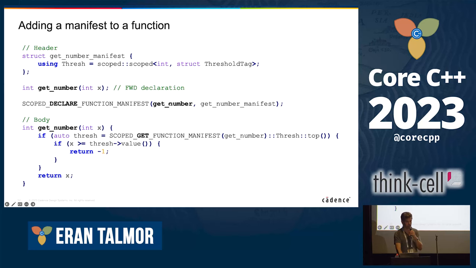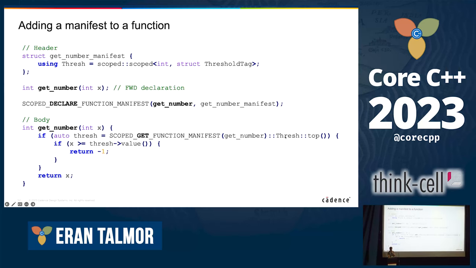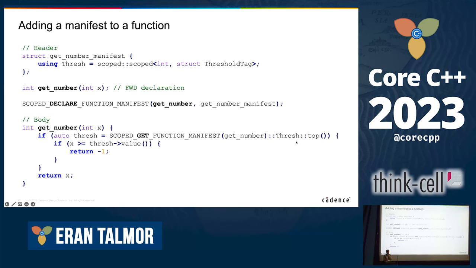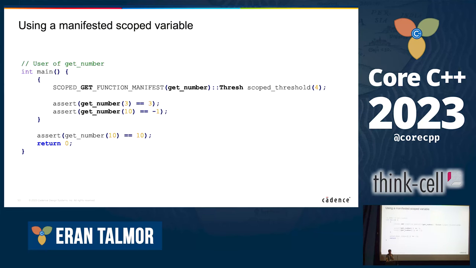And later in getNumber, I can do a scope get function manifest, and it will return the correct structure. So from there, I pick threshold and top. So this is a way of attaching it. It doesn't go all the way, I admit, but it's a step forward. And externally, I do the same. So basically in main, I want to use getNumber. So I look for its manifest and use its scoped stuff.